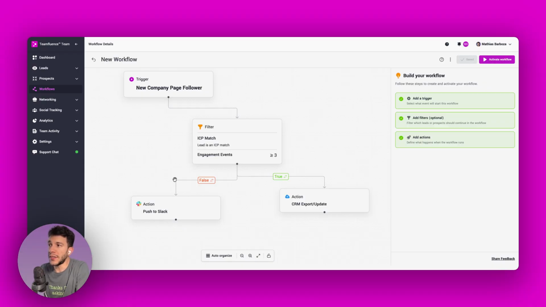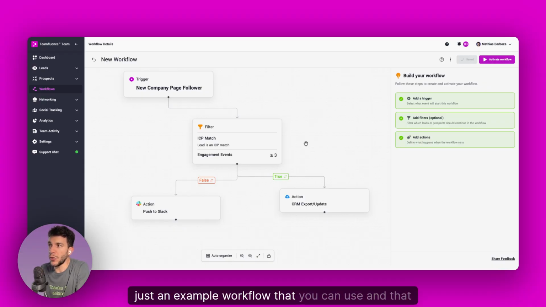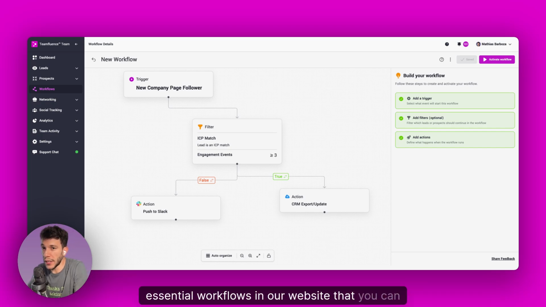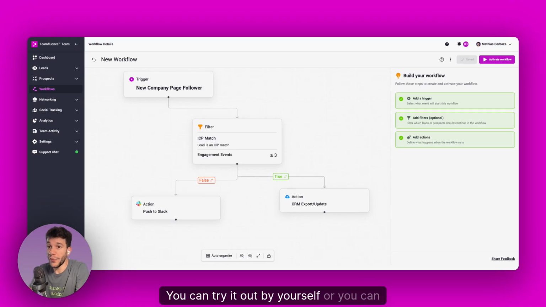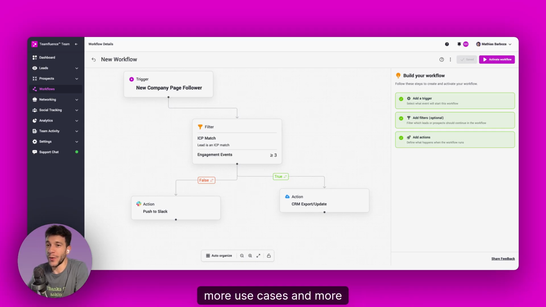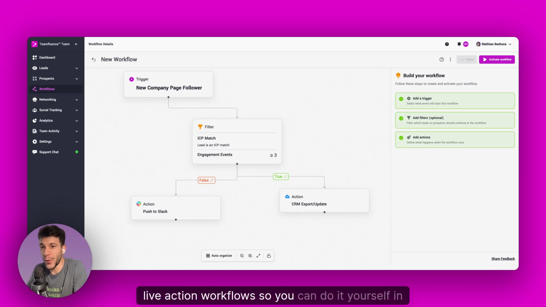So this is just an example workflow that you can use and that you can set up. We have a lot of essential workflows in our website that you can set up yourself. You can try it out by yourself, or you can follow for future videos in which I'm going to show you and explain more examples, more use cases, and more live action workflows so you can do it yourself in your company.